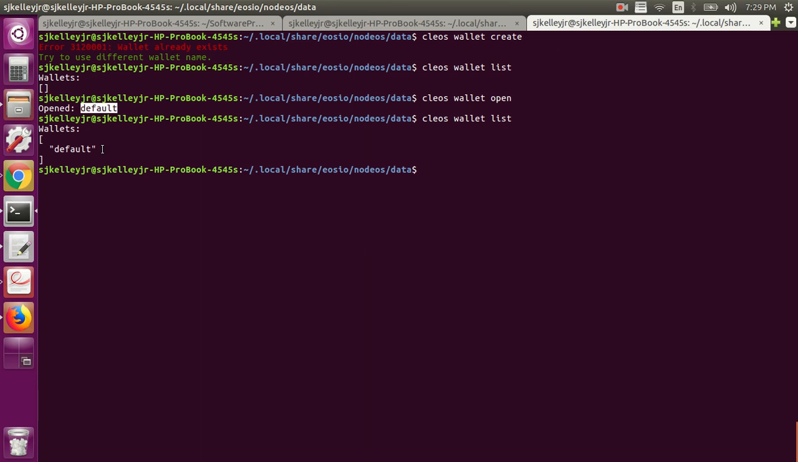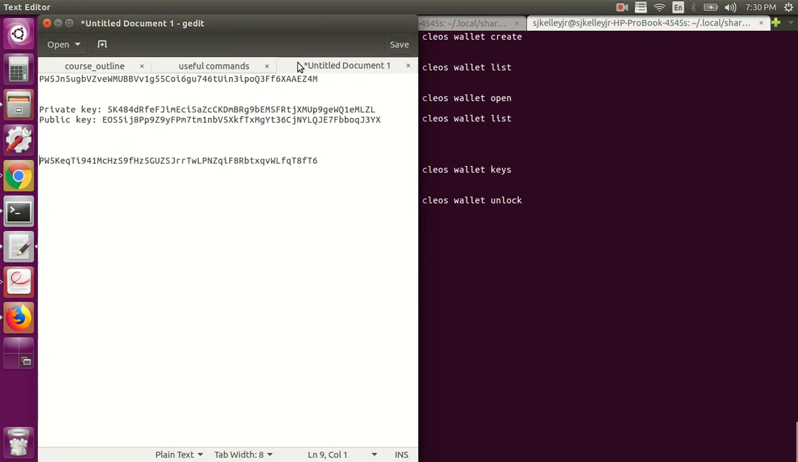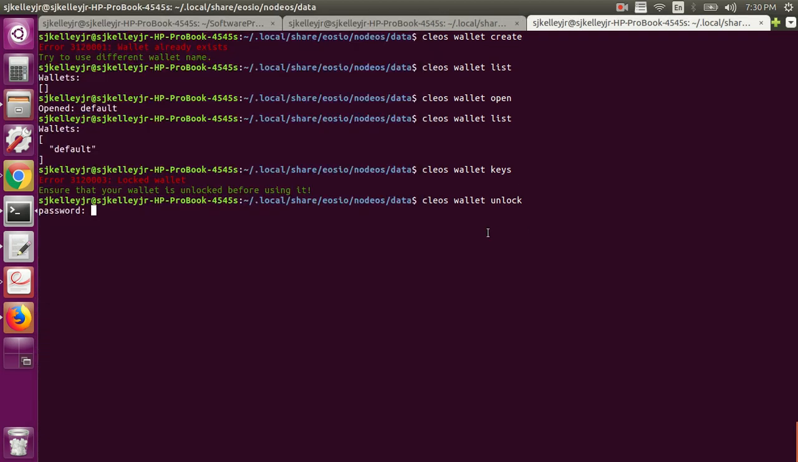And if I do keosd wallet keys, typically what you want to do is print out your keys, at least see what the public keys are. But it's saying, hey, your wallet's locked, right? So what you need to do to actually see those keys and actually use those keys is unlock your wallet. When I did keosd wallet create, you saw in that previous video, it gave me a private key that I can use to unlock the wallet. So I copy that over here, and if I just type that in, now my default wallet is unlocked.